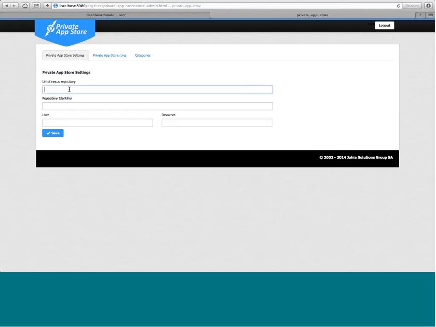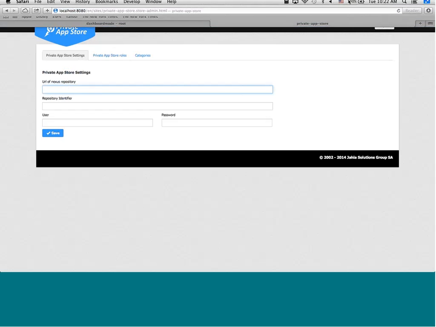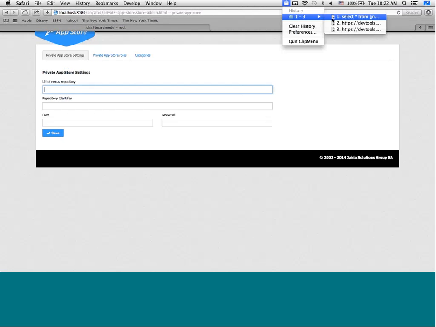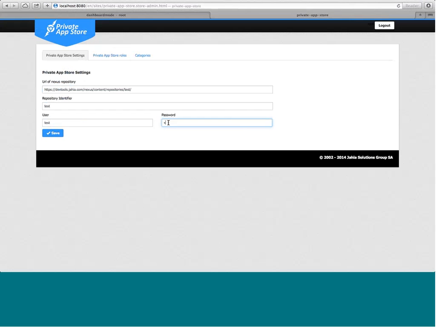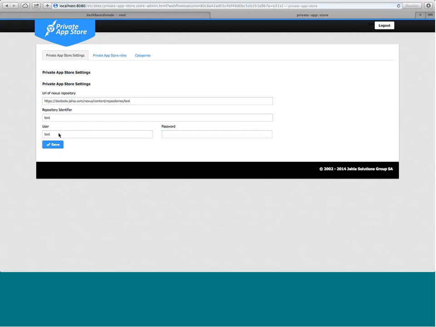So I have a test Nexus server that I can work with here. And I'm just going to copy that in there. And you need the identifier of the Nexus repository and also the user, the main user that has write access. So I'll just save that, and it seems like everything worked okay.